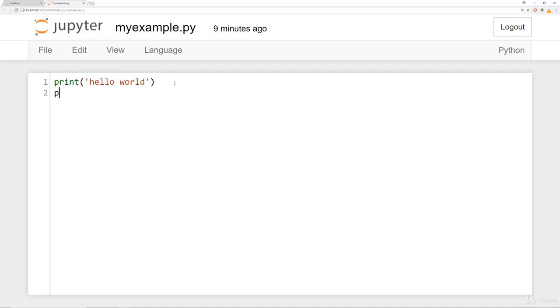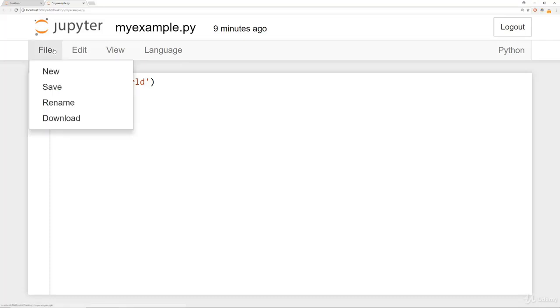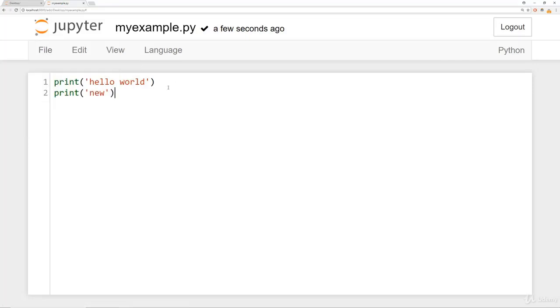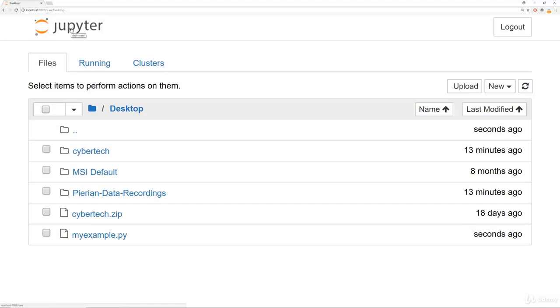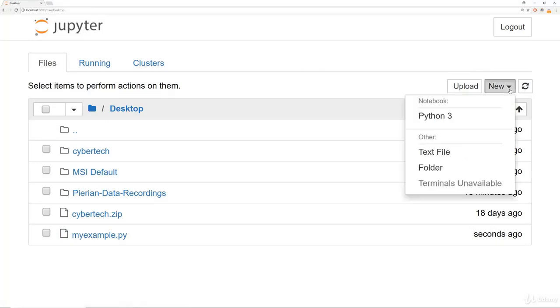So for example, we could add on another print statement here, new, and then save this change. So we could say save, and then we could also download or rename the file and a bunch of other stuff. But we're not going to be using Jupyter for this sort of text editing. It's probably better to use Sublime Text Editor, but again, it's personal preference. What we're really going to be using Jupyter for is the notebook system. So you can click here where it says new, and under notebook, you should see Python 3. Sometimes it says conda root or something else, but click on what it says under notebook. Typically it says Python 3.